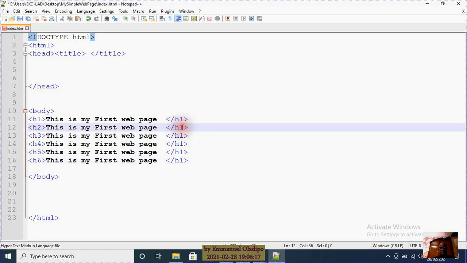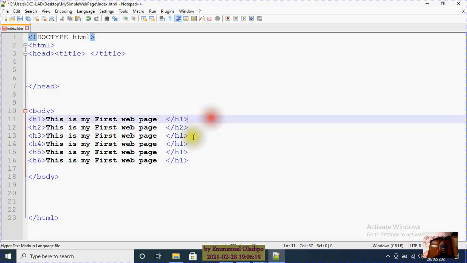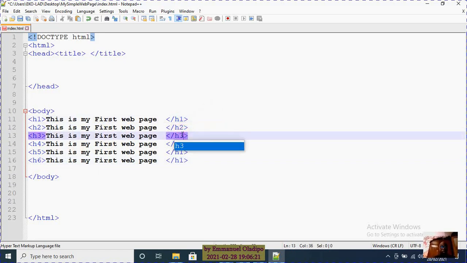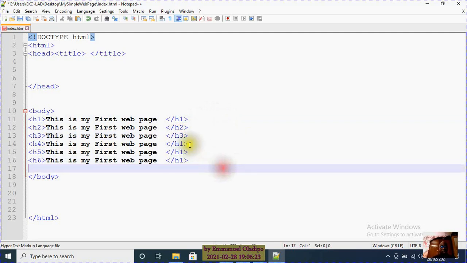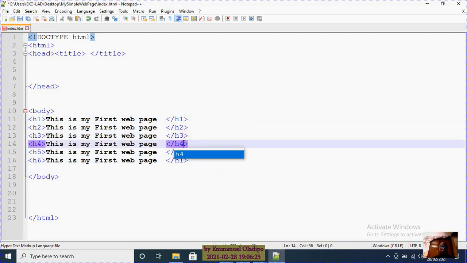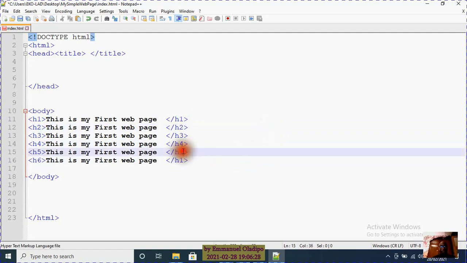Okay, the endings also need to be edited: 2, 3, 4, 5, 6. Have a look at it. Now we're going to publish this.